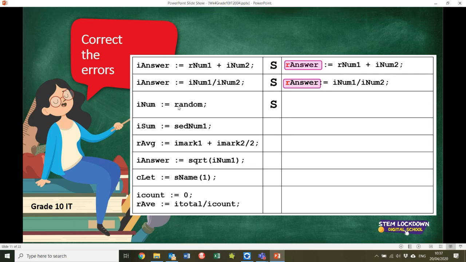Random on its own generates, if you remember from a previous lesson, a real random value. In other words, 0 point something something something, which means it can't go into an integer variable. So either I've got to say I num gets the value of random 100, or I have to say R num gets the value of random.